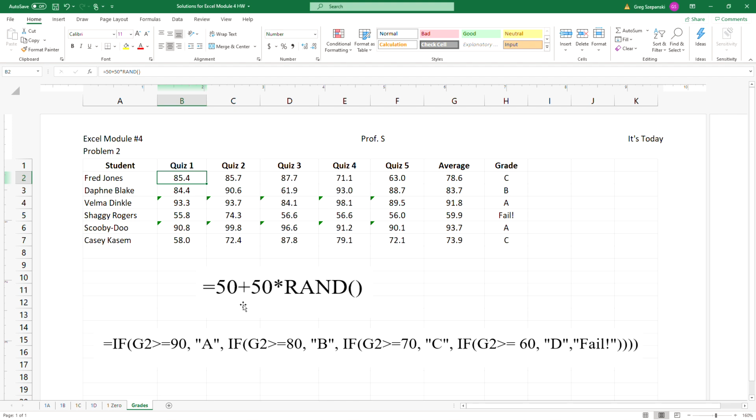So if the random value is 0, 50 times 0, of course, is 0, plus 50 gives me 50. If the random value is 1, 50 times 1 is 50, plus 50 gives me 100. So any of the random values between 0 and 1 will give me values between 50 and 100. So that's how I got the random grade.